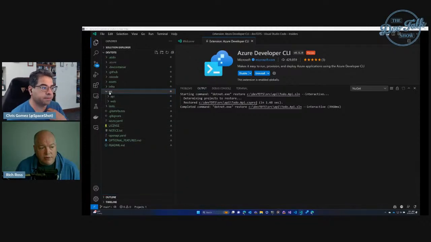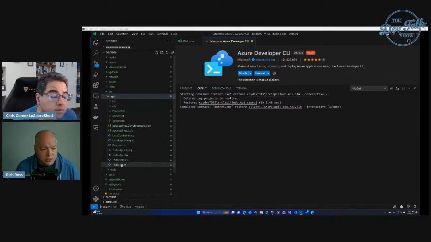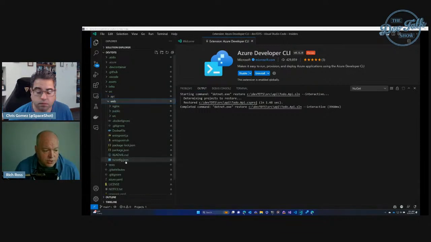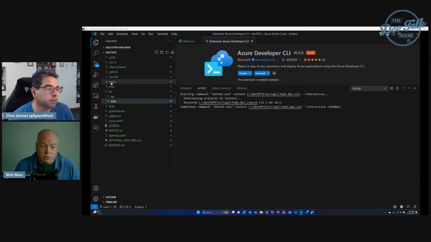You'll see inside of here, we've got two projects: an API project, which, as you can imagine, is going to do our data layer for us, and then our web component, which is the web front end part of our application. So that kind of makes sense. That kind of lives where it needs to live.